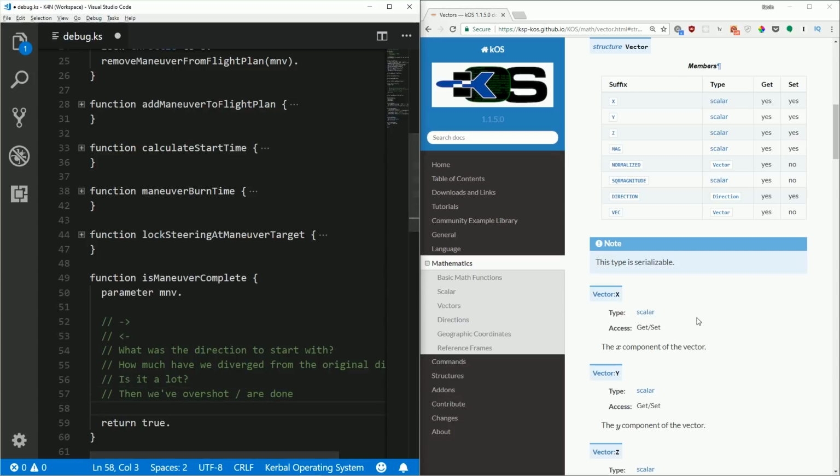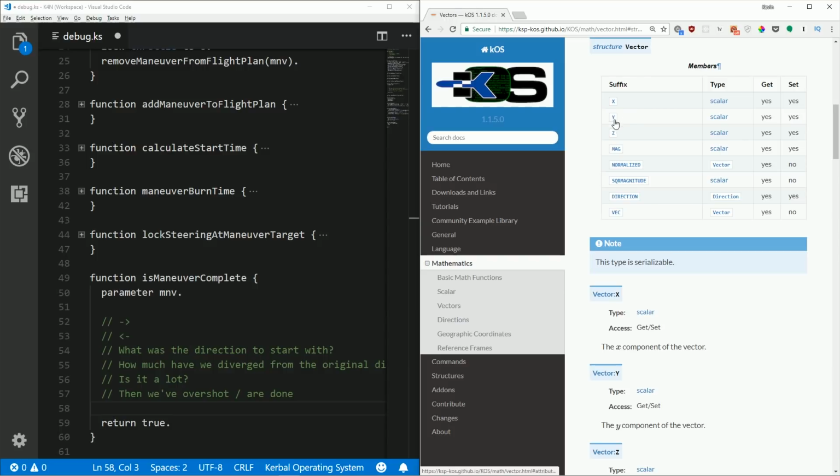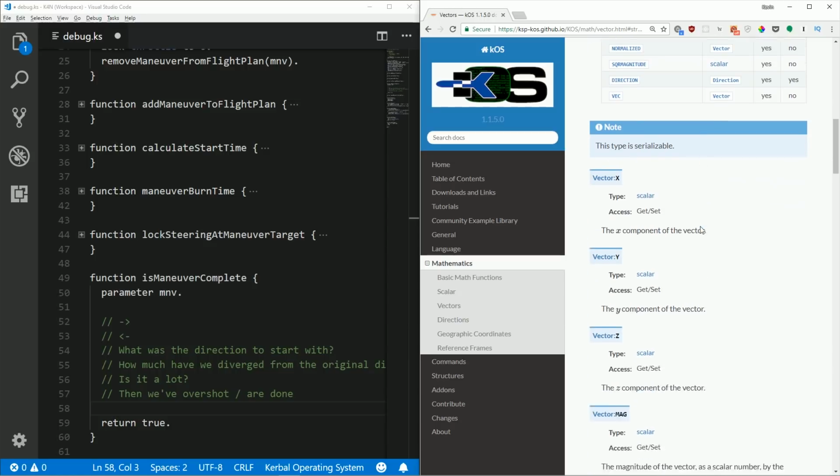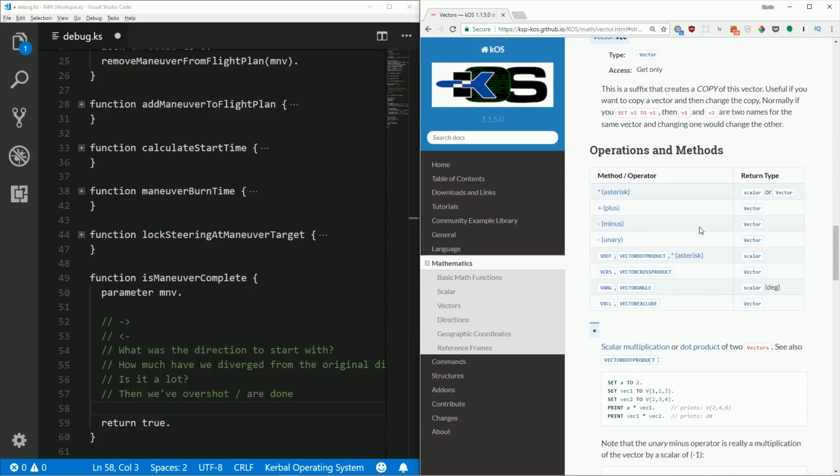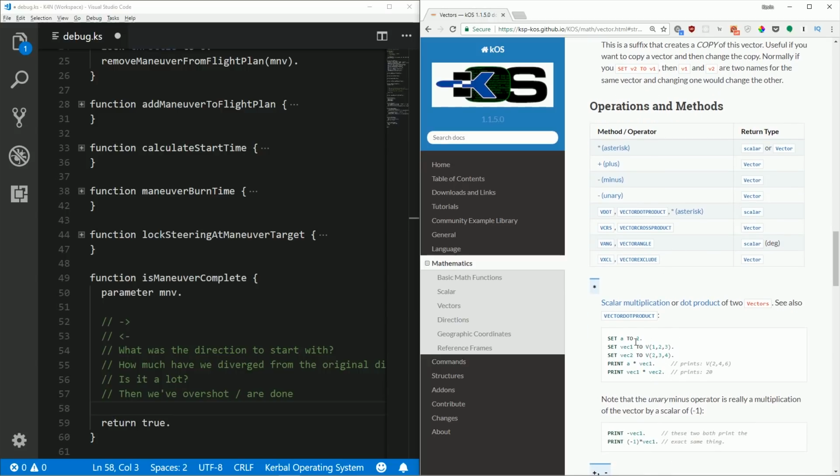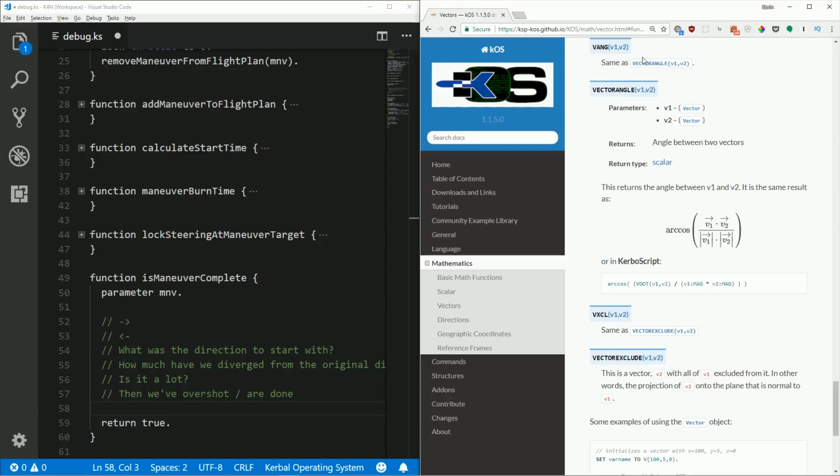So let's look and see if we get anything from vectors that allows us to do this. Now, the vector itself doesn't have a lot. It's got an x, a y, and a z, a magnitude, a normalized vector, and so on. This isn't helpful. If we scroll down, though, there are some operations and methods that we can perform on vectors. These aren't properties of the vectors, but they're things that we can do to them. We can add vectors and multiply vectors. And here's one, vang, or vector angle.